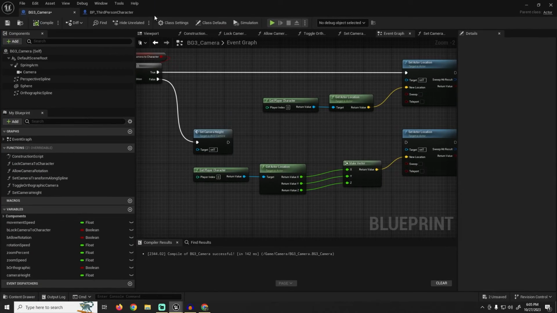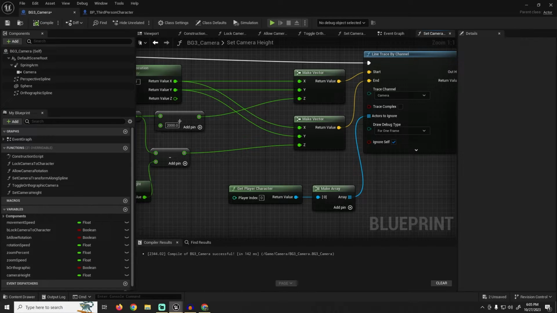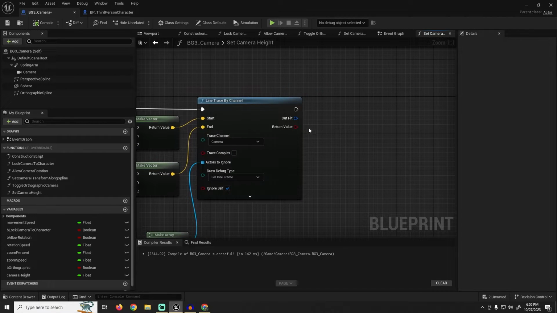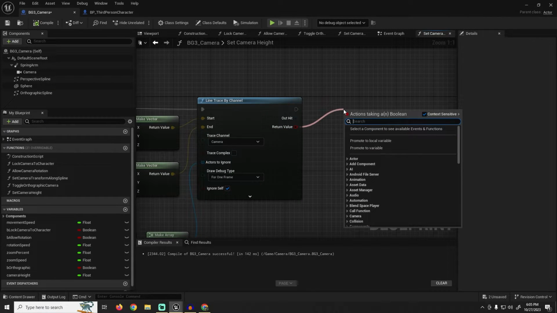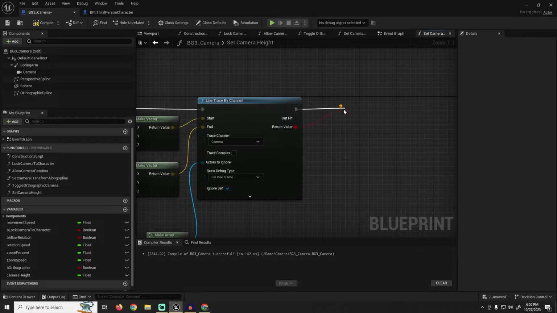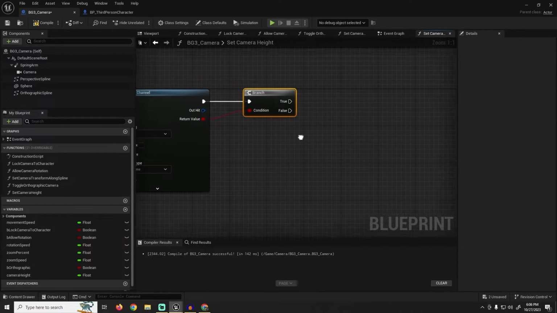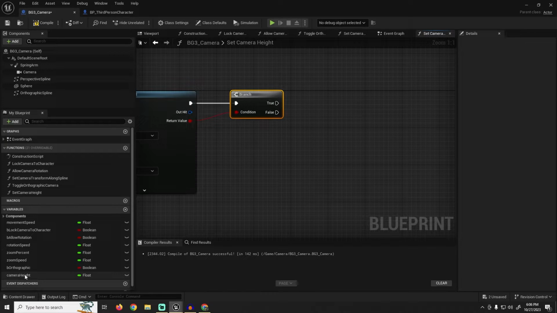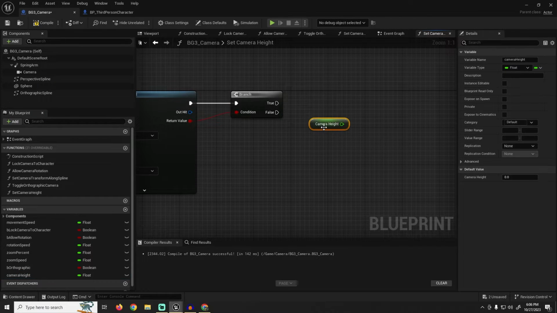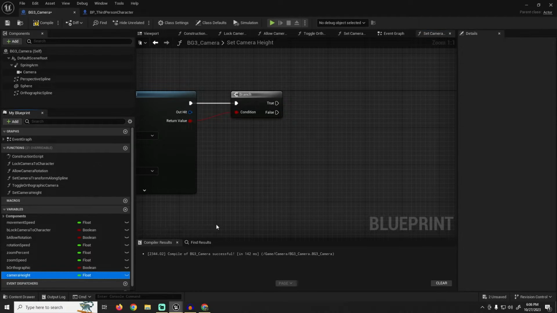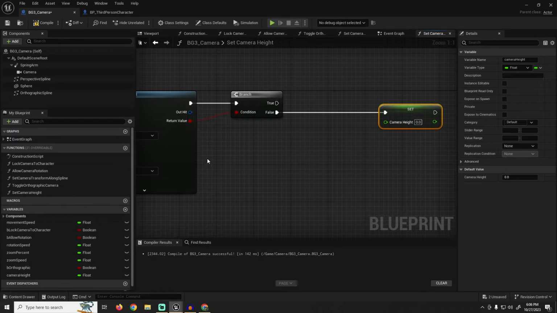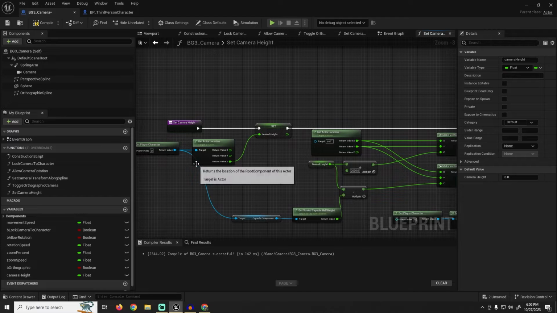So let's bring this back. In set camera height, what do we want to do? Well, first of all, we want to check if we actually hit anything with the line trace. So we will get the return value of the trace and get a branch. And if it didn't hit anything, then we want to set the camera height to be the desired height, just at the same level as the character.